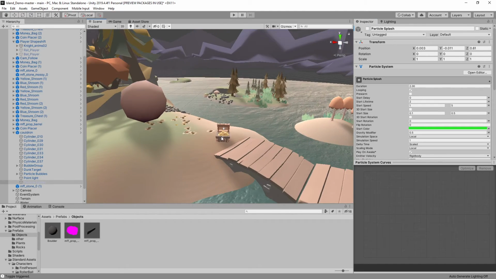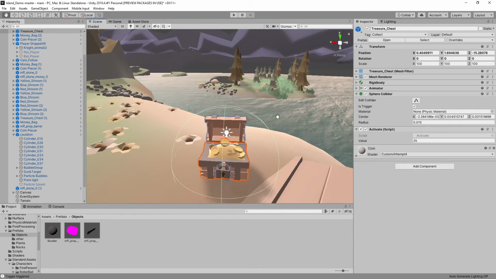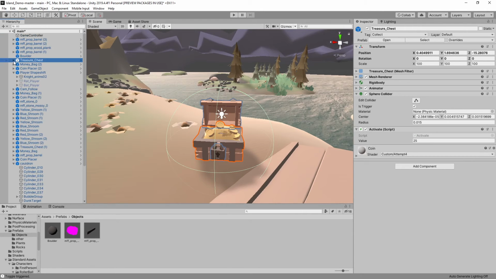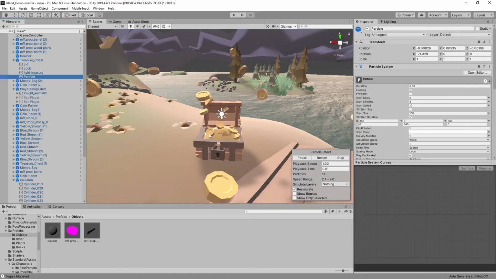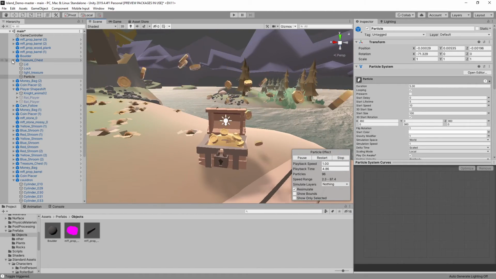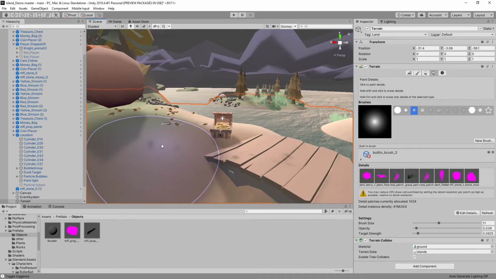Some of these are also particle effects. So when you collect your coins, let's see, there's the treasure chest. You have a particle emitter that sprays coins everywhere. I really like that effect.